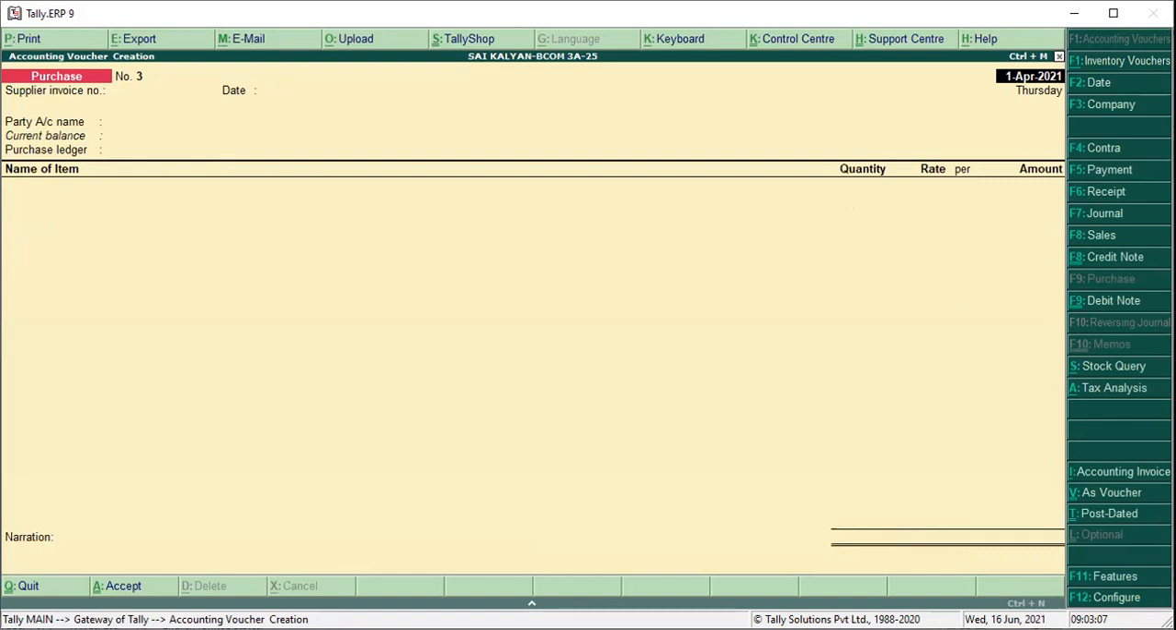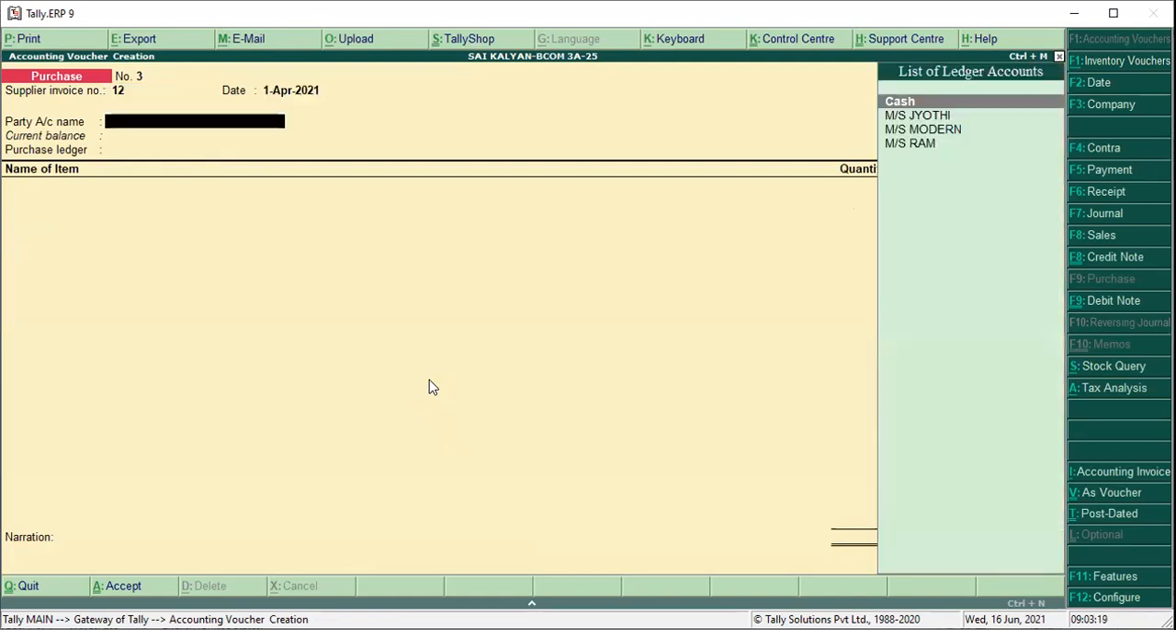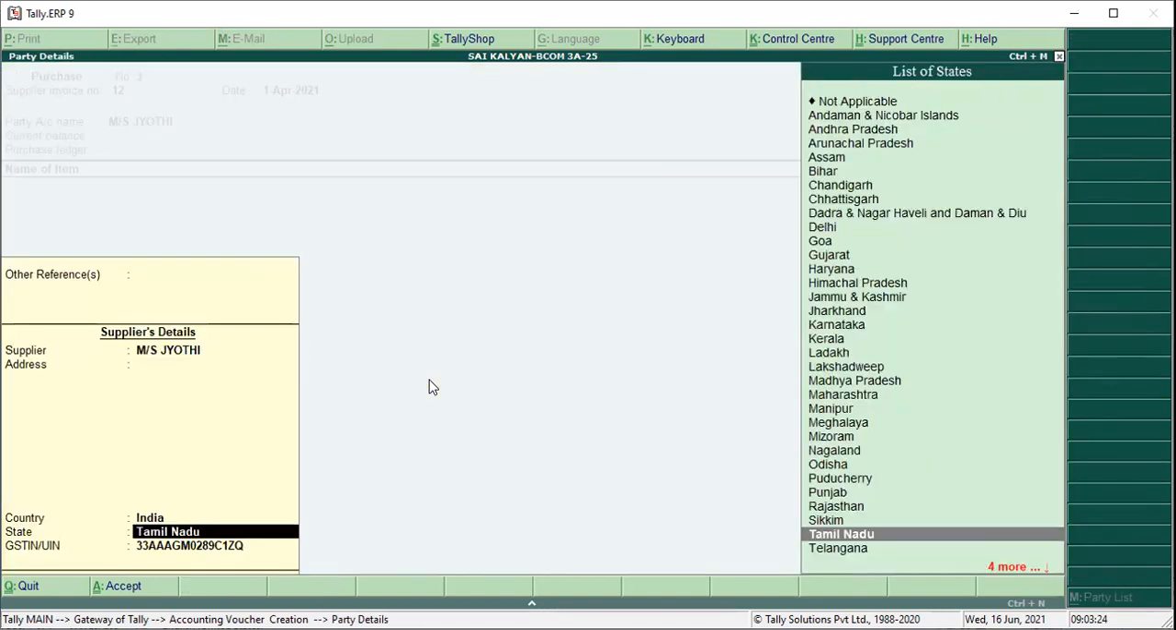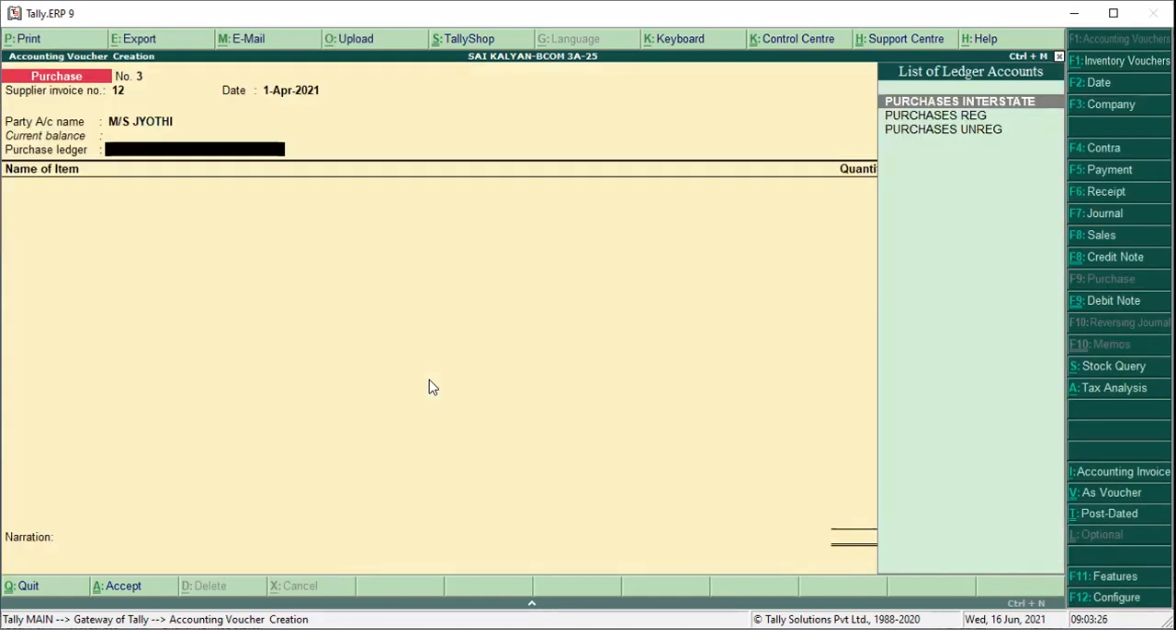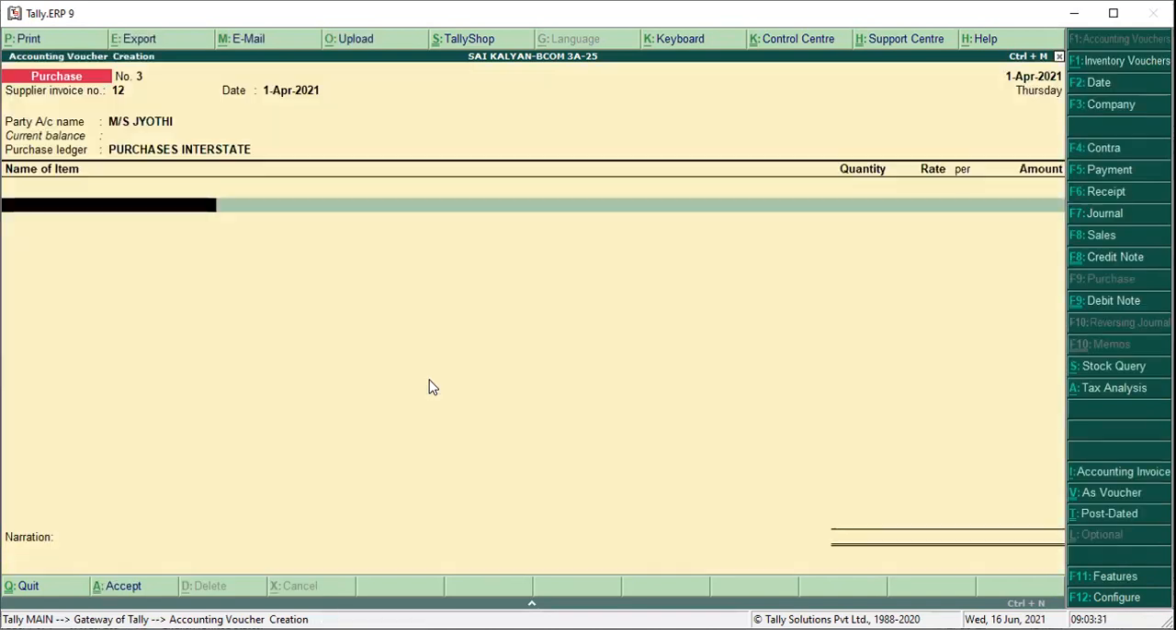Next is purchase from an interstate dealer. Some dummy invoice number 12. Jyoti is the party name. You purchase from Jyoti, an interstate dealer. So select purchase interstate. It's not required. So coffee, 50 kg at the rate of 50 rupees.